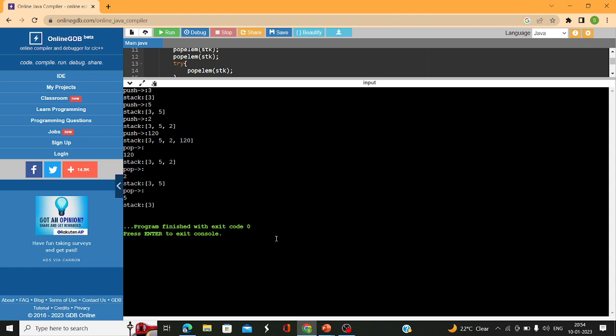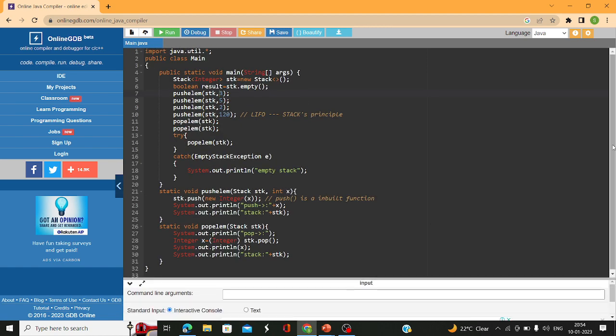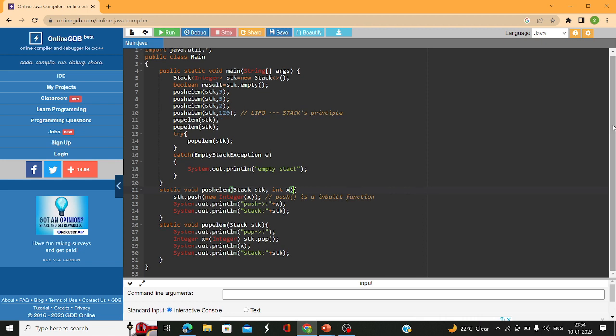I hope I have made this clear by showing how you can also create your user-defined functions by naming them anything, like push element, and accordingly change your arguments or your formal parameters. So you can also create your own user-defined methods to understand push for the insert and pop for the delete operations in Java stacks.